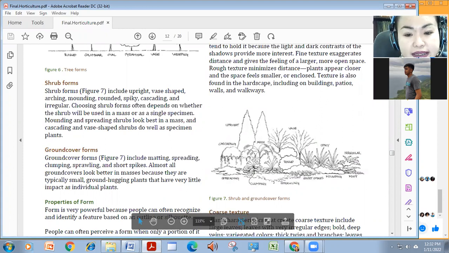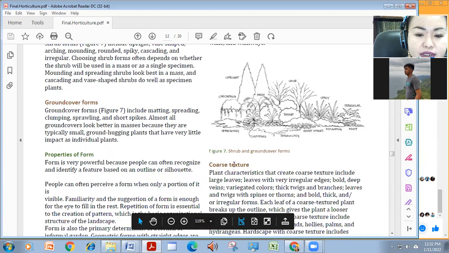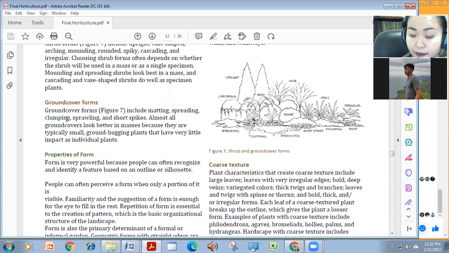So it has cascading, arc, base, round, and so on. Short, irregular, matte, spreading. So those are shrub forms. And we also have ground cover forms. Nowadays we have a lot of plastic, for example on a rooftop, where you don't want the real ground cover or Bermuda grass or turf grass. So you can use matte plastic green cover, not to do that.